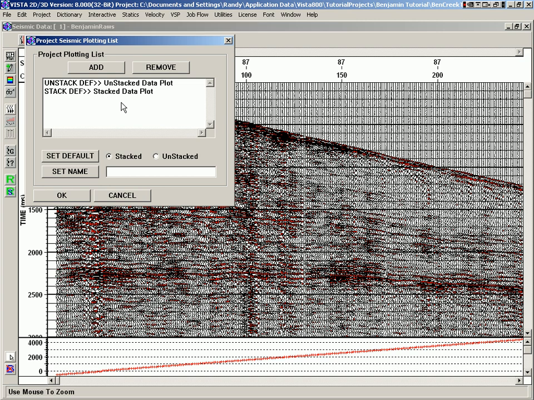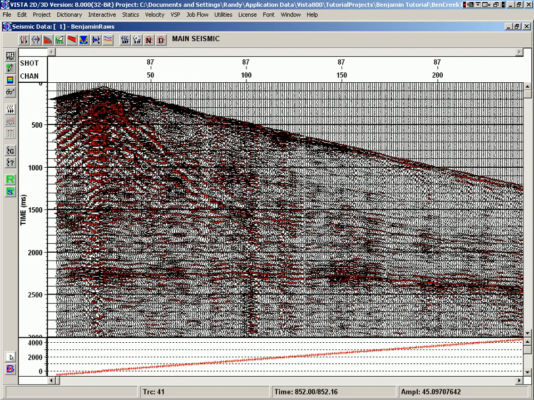What we can do is set up other types of plots, which we can access through the right mouse button menu in the seismic window. So there's a defined plot for unstacked and for stacked. So when you initially open a window, that's the plotting defaults that it's going to use.